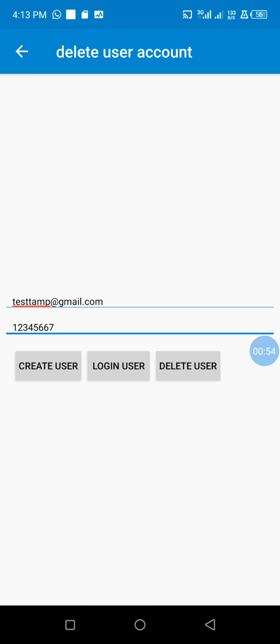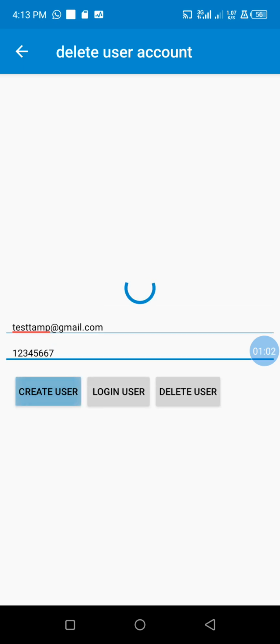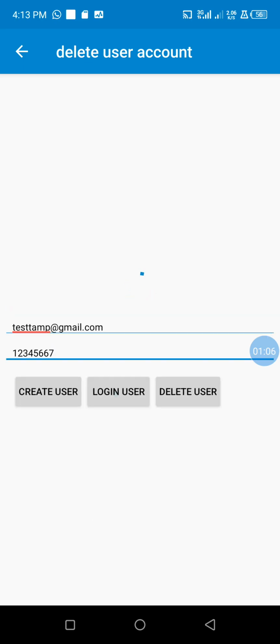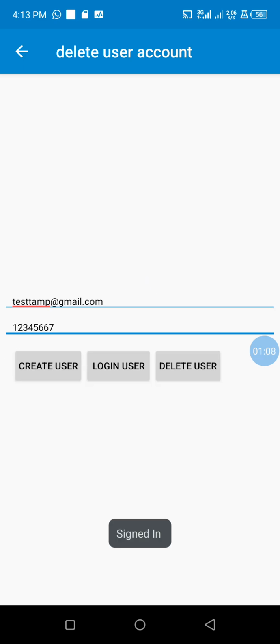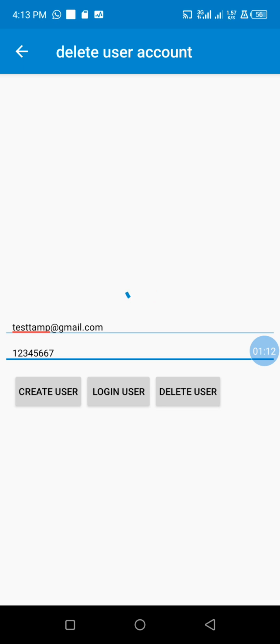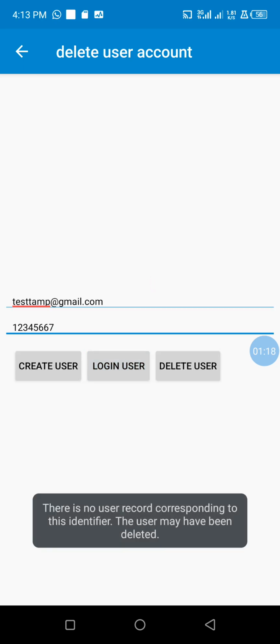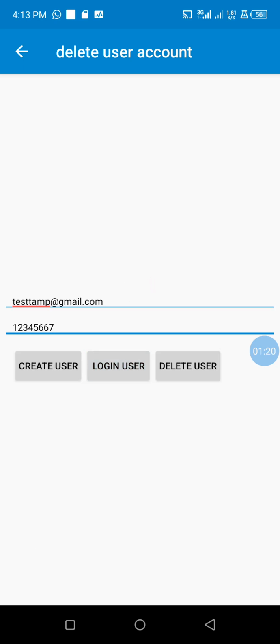So this is just a sample email address. This is just a test login. So I'm going to use the create button to create. It has created. So now when I click login, it has logged in. And when I click on delete user, it has deleted. So now as I've deleted the user, if I try to log in, you can see the user has no record, so that is to show that the account has been deleted.